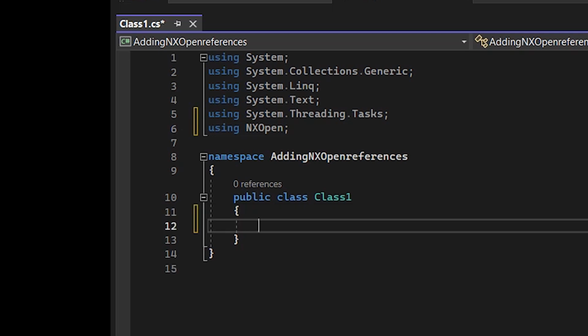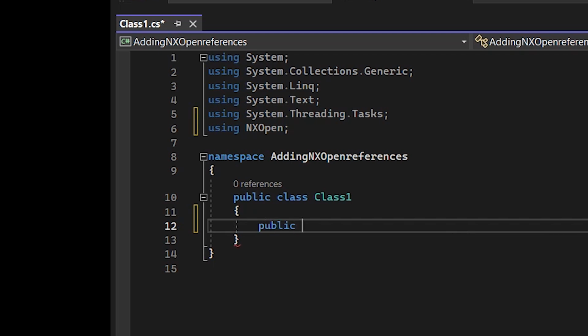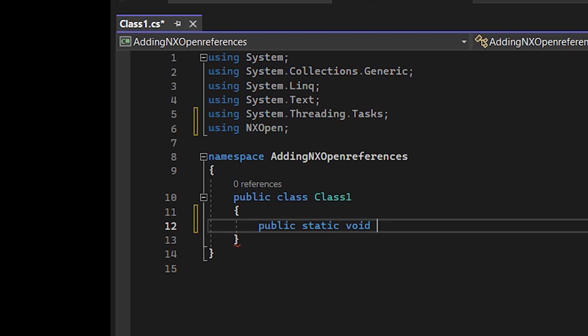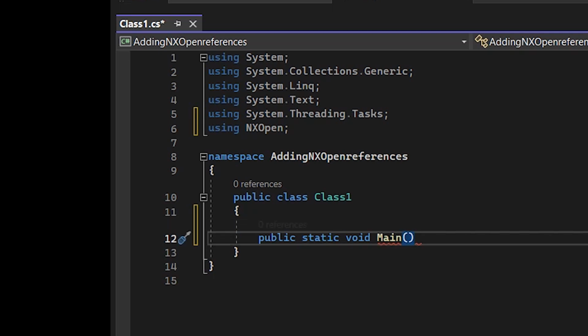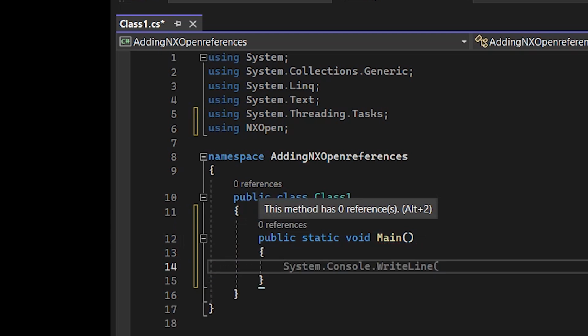Next, we need to create a main method. As you all know, program execution starts with the main method. Public, then static, and then void, method name main. Here we won't be learning about these public, static and non-static methods in detail. Our focus will be on purely NXOpen.